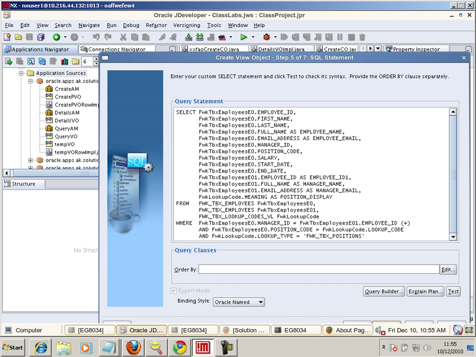The binding style should be Oracle named or Oracle positional depending upon what the standard definition of the standard view object was. Make sure this is always the case. Otherwise, you will get issues when extending the view object. This property was not there in JDeveloper 9i for 11i extension. This is in release 12 only. Make sure this binding style is always there.